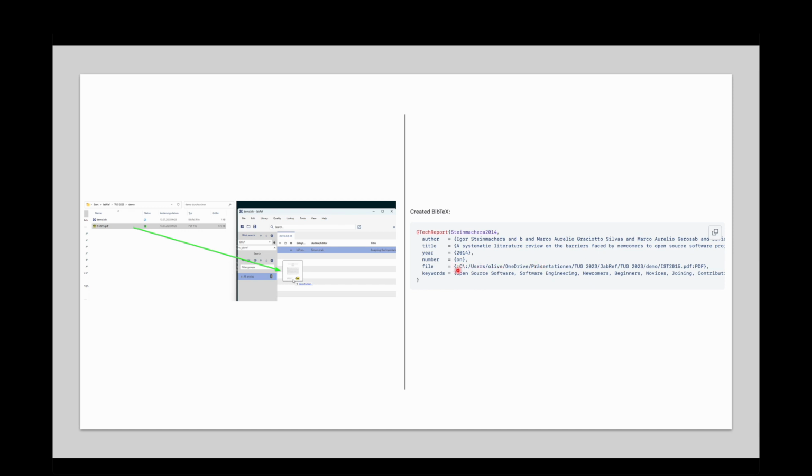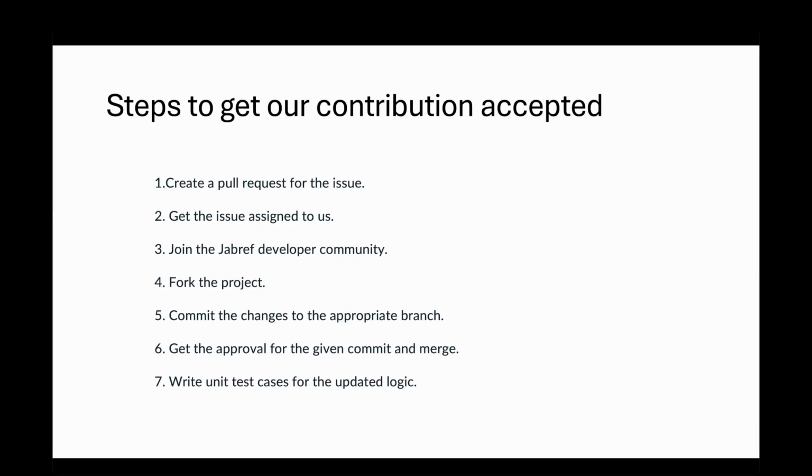If you look here, it has the entire path, which is the absolute path. Ideally it should have been tug 2023/demo/ the file name. So we're trying to fix this functionality.